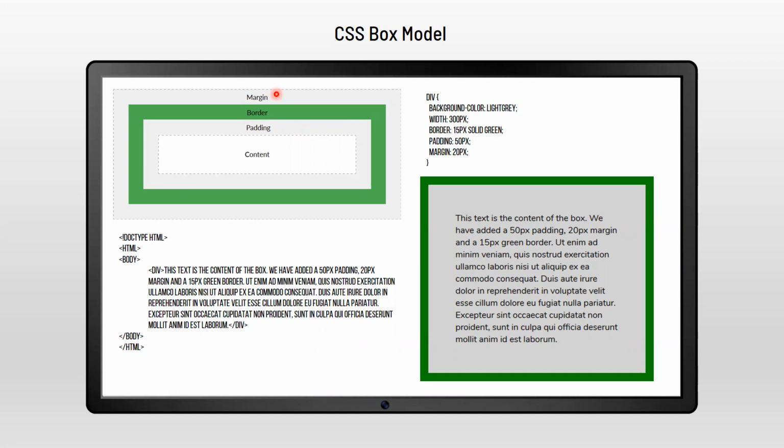So when there are two elements side by side, you want to have some space between the elements. In that case, you provide margins. Within the box, when you add some text, you want to have some breather space between the border and the actual content of it. That's where you provide padding. So here you can see there is a space around this text, which is padding. This is your border, and the space around it is your margin.